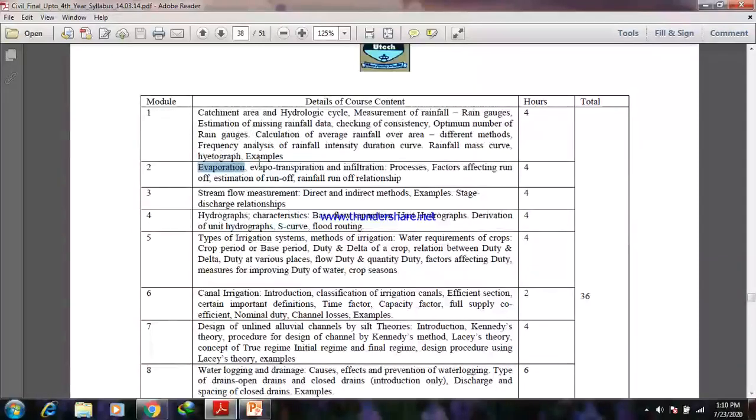Then module 2, you see, it's the further elaboration of the topics which will be covered in module 1. So evaporation, evapotranspiration, infiltration, factors affecting runoff, estimation of runoff. You see that all these are factors which are involved in the hydrologic cycle or the water cycle, which we have studied since childhood. So these are the factors which affect the water cycle, right? Evaporation, evapotranspiration, infiltration. Very much detail is given in this particular module 2. The lecture allocation is 4 hours for this also.